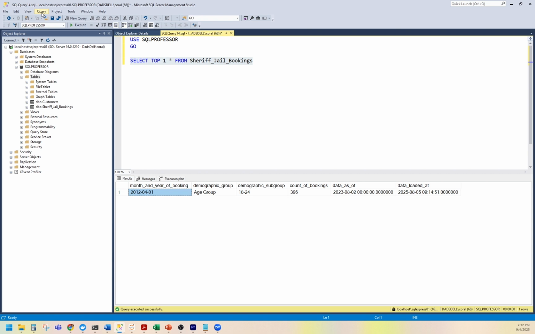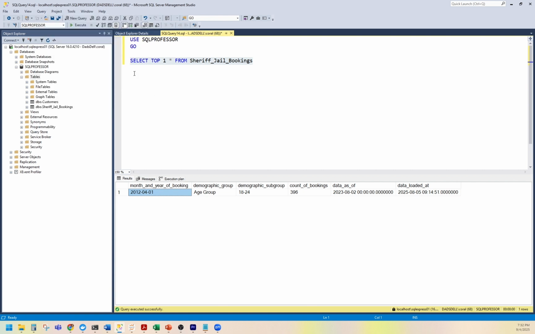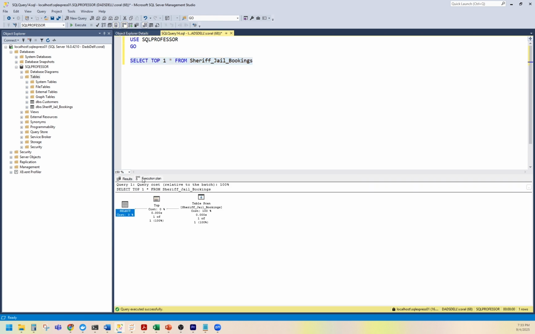You can also get to many of those options from the query window. You can see, for example, results to text. Let's do that instead of grid. Execute this. Here I go. Now I get my results as text for whatever reason. I still have my include actual execution plan, so it's still giving me back my execution plan right here.